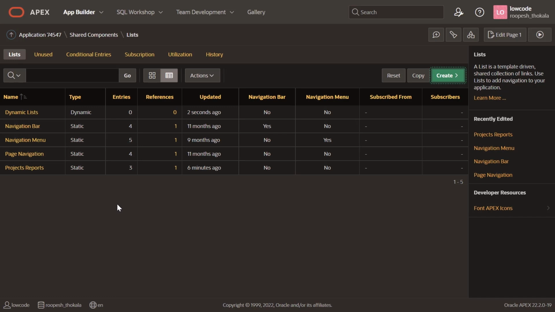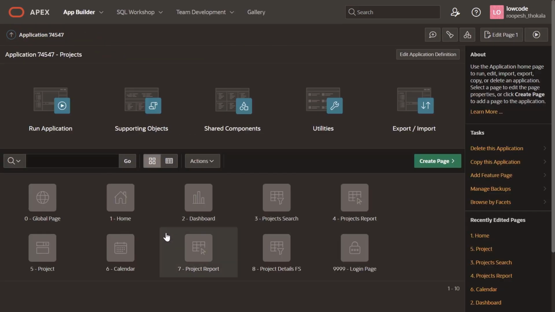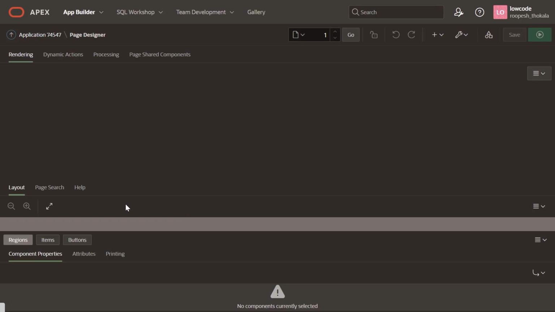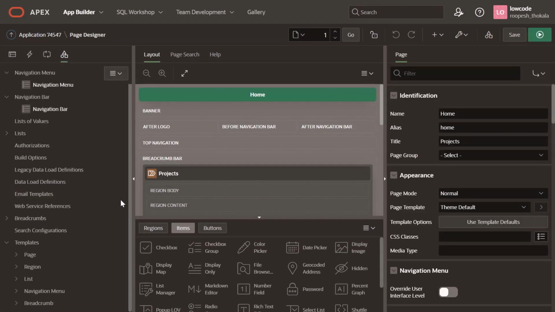Once you create a list and the list entries, the next step is to add it to a page by creating a region and specifying the region type as list. Let us navigate back to the page where we want to add this dynamic list. Now, you can either create separate list regions on individual pages, or you can create a list region in a global page so that it appears on all the pages. You can even specify the pages that should reflect the list region.